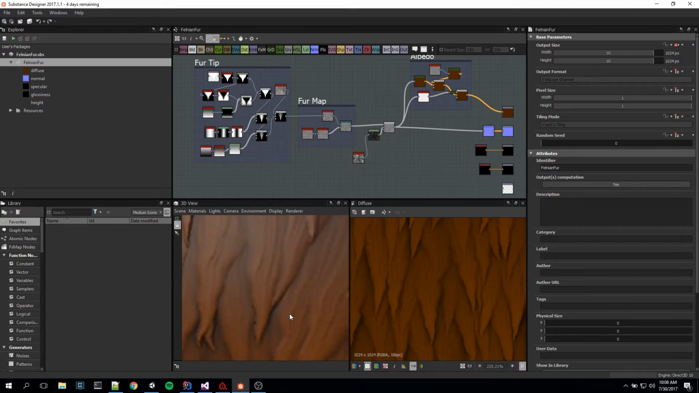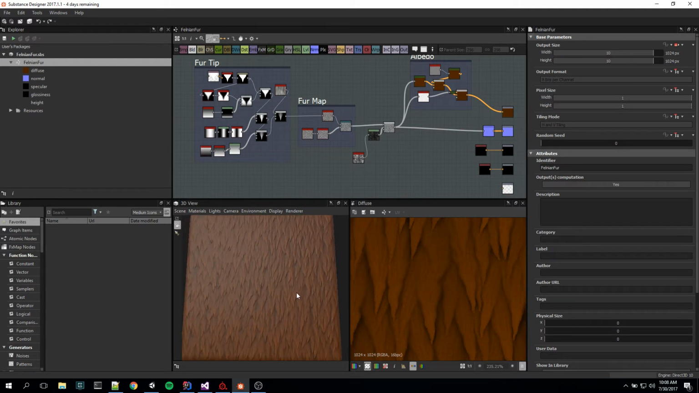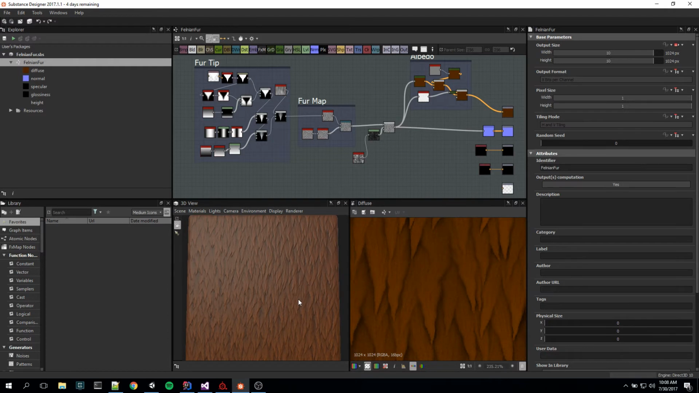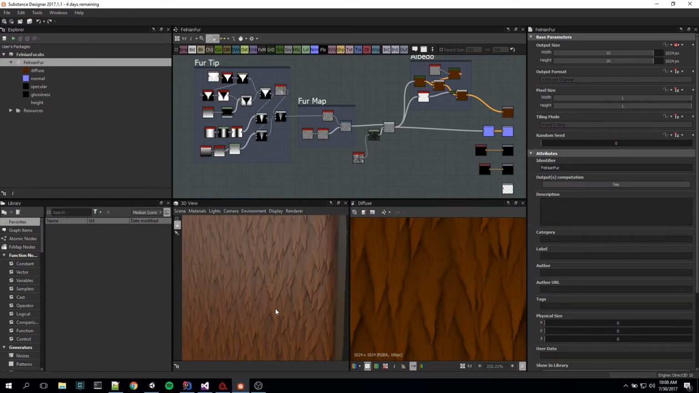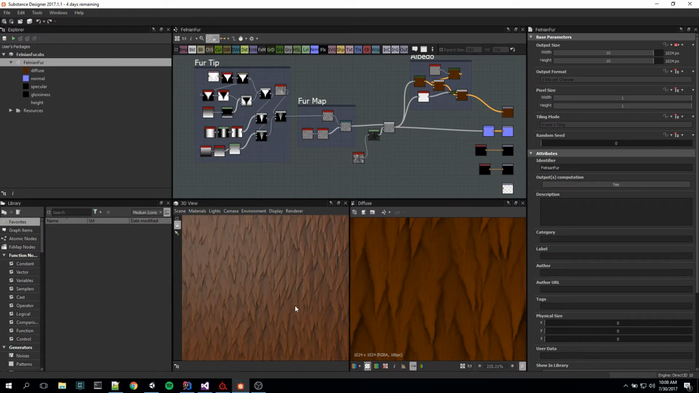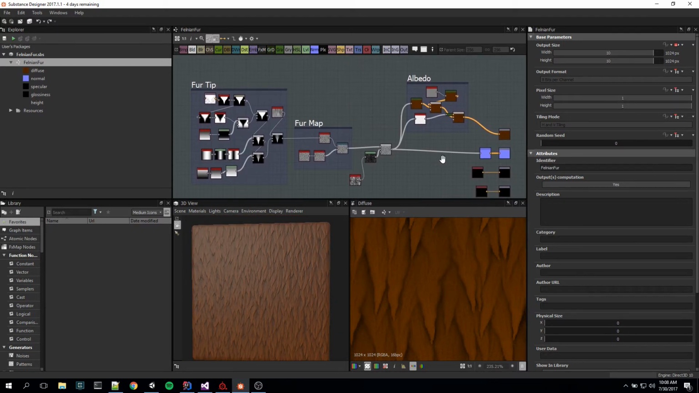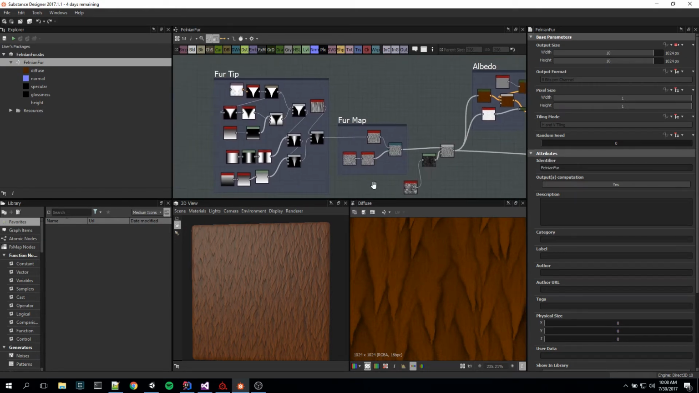But there's some kind of plasticky fakeness that throws me off a little bit. But anyway, nonetheless, I'll show you how I made it. It's actually a lot simpler than I thought it would be. It's a very simple graph. It's probably even simpler than the metal one, and metal's supposed to be like the easiest thing ever. So I'll show you a little bit how I did this.